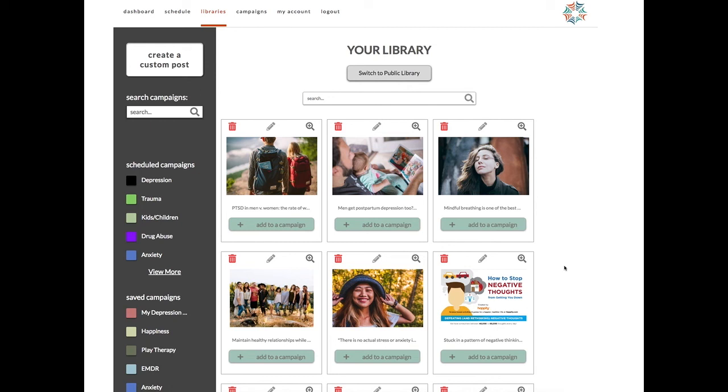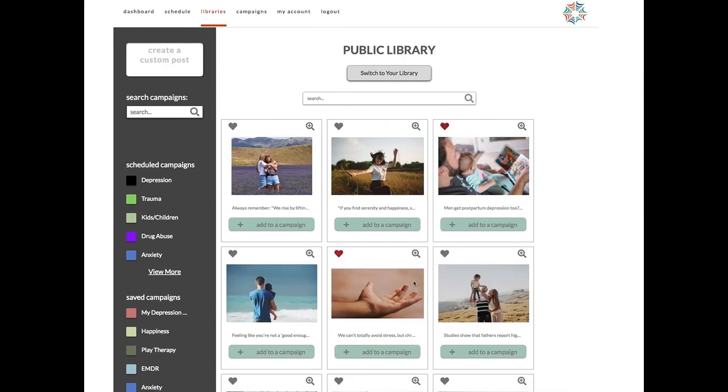The idea is that if you wanted to, you could take all the Brighter Vision pre-created campaigns, schedule them out, and just be done with social media in about 10 minutes of work. Or you could choose to utilize the Brighter Vision public library to find posts that you like, add them to your campaigns, edit them, and really customize them to make them your own.